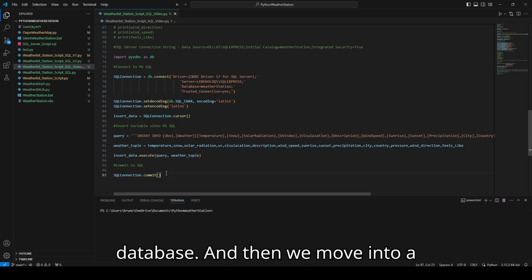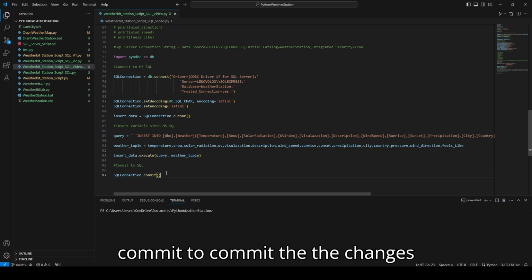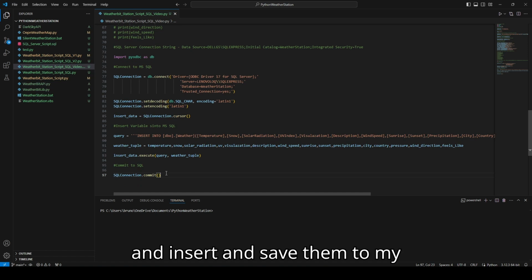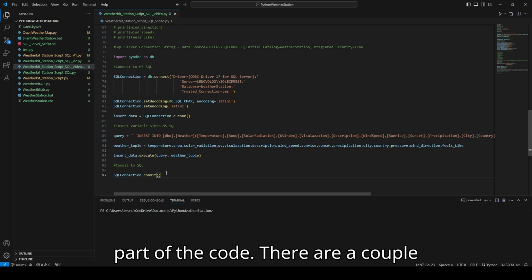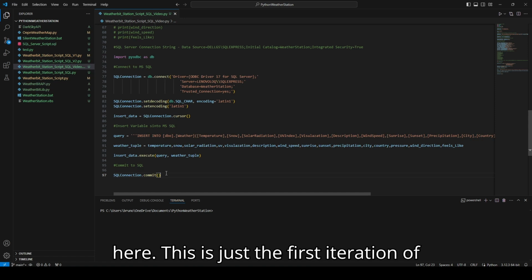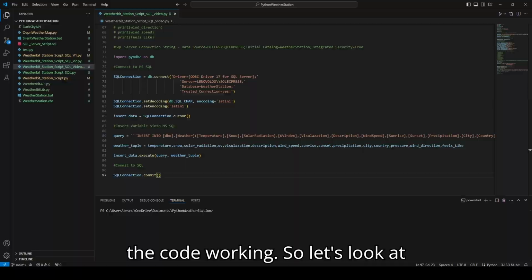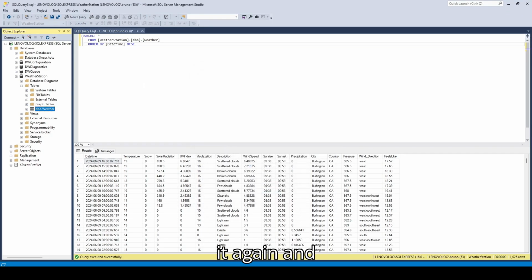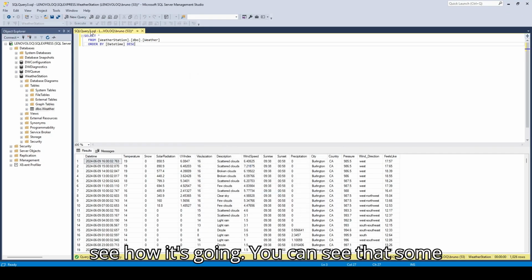And then we move into a commit, to commit the changes and save them to my database. So that's the database part of the code. There are a couple of tips and tricks that I want to insert here. This is just the first iteration of the code working, so let's look at it again and see how it's going.